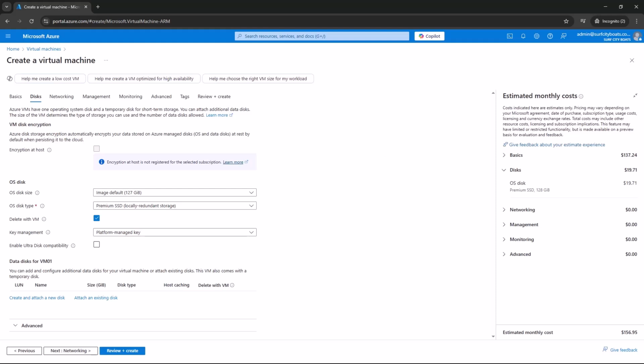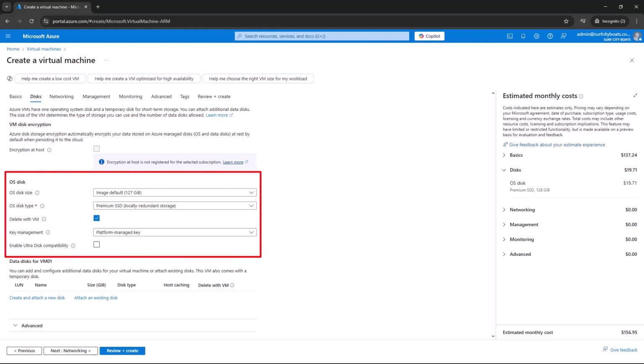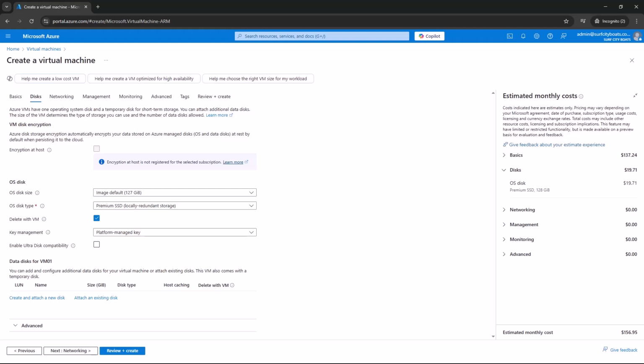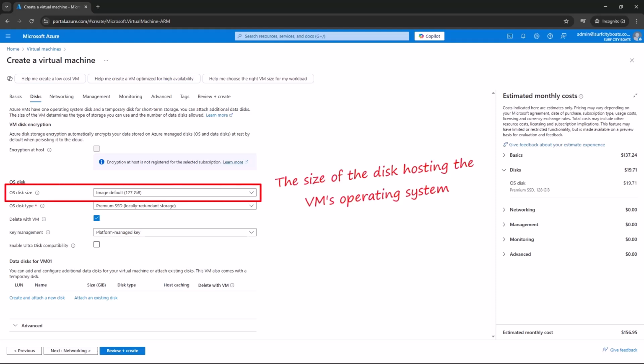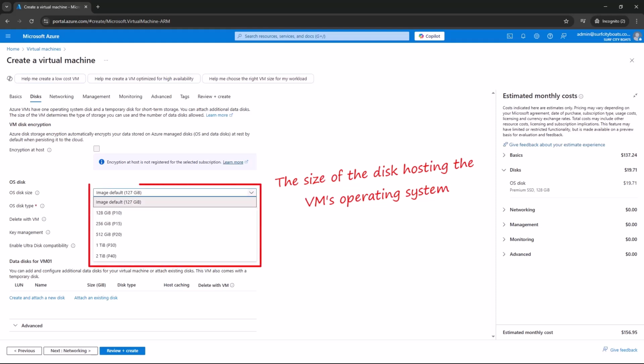Moving down, you'll find the OS disk section. Here you specify the properties of your virtual machine's operating system disk. The first setting you'll encounter is OS disk size, which defaults to the standard size provided by the image you selected on the Basics tab. It's typically 127 gigabytes. This size usually suits most situations, but if your environment requires more space for applications or data, you can easily adjust this setting.